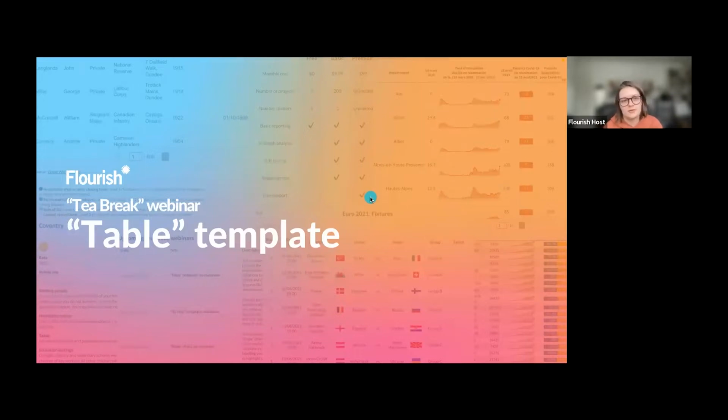Today we're going to be talking about the table template, and we're going to be walking around a bit of the theory about when it might be better to use a table rather than more typical charts, and then we'll talk more about how to use them in Flourish. So we'll spend a bit just talking about tables first and then dive into the app and make a start.